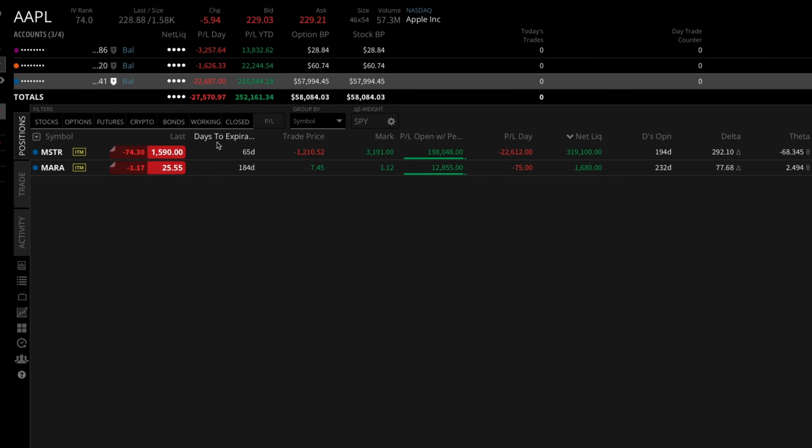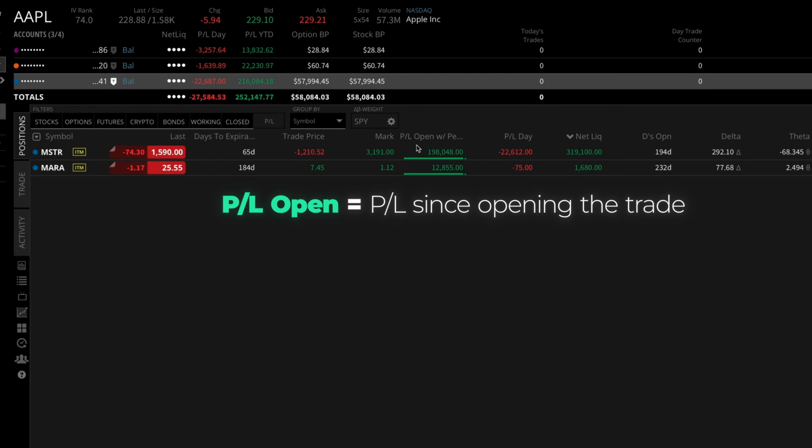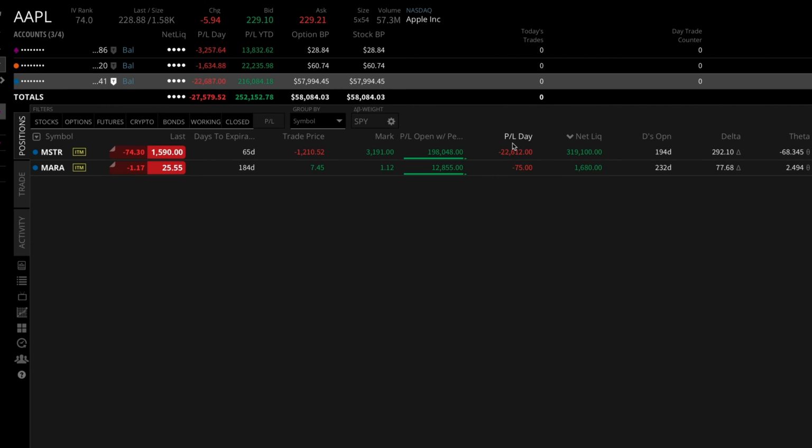So for me, I'm using days to expiration. This shows me how much time I have left until my particular positions expire. I have the trade price, which is the entry price of the position. We have the mark, which is the current market value of the positions. Then we have P&L open, which is how much money you've made or lost since opening the trade. P&L day is how much money you've made or lost on the current trading day. And then we have net liq.